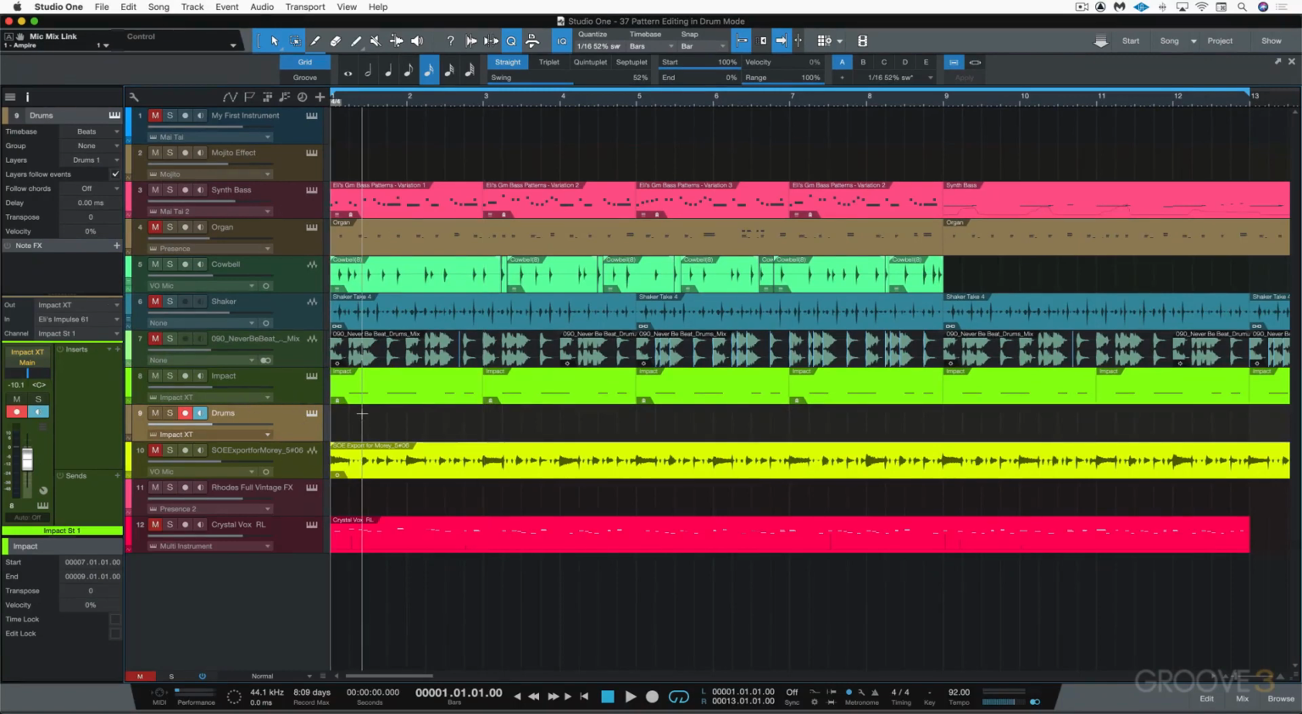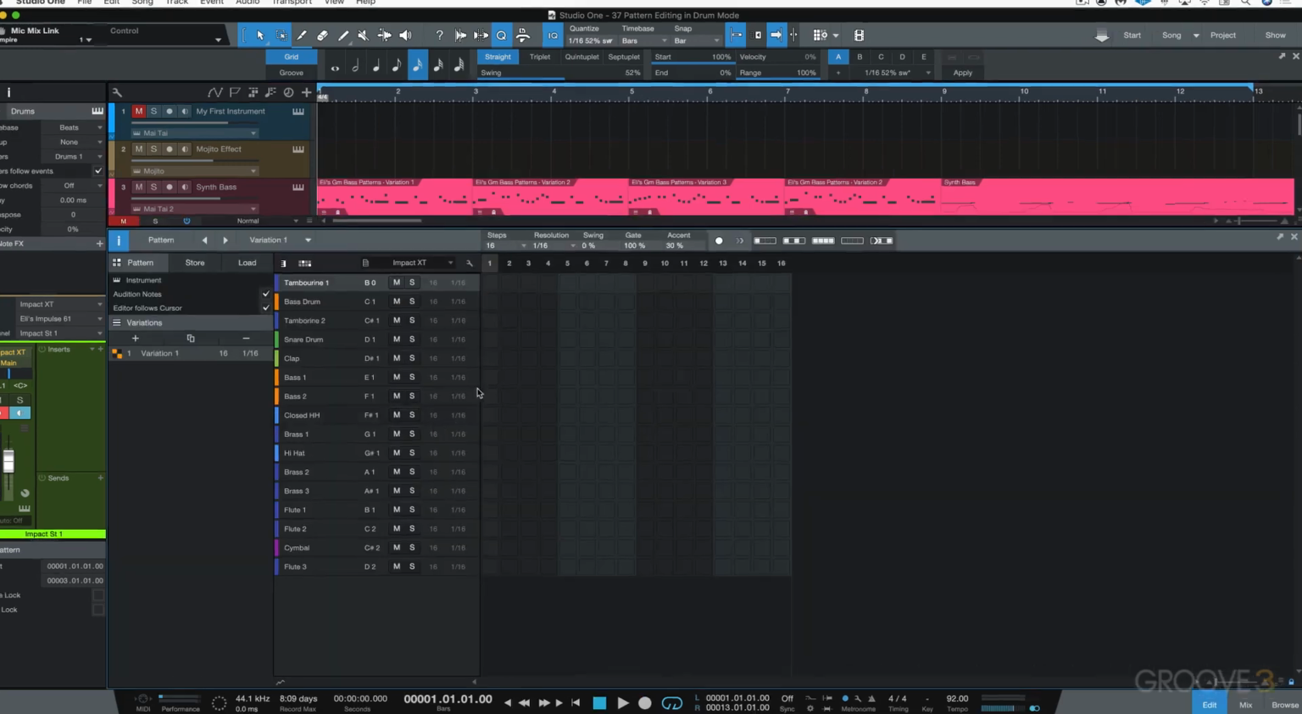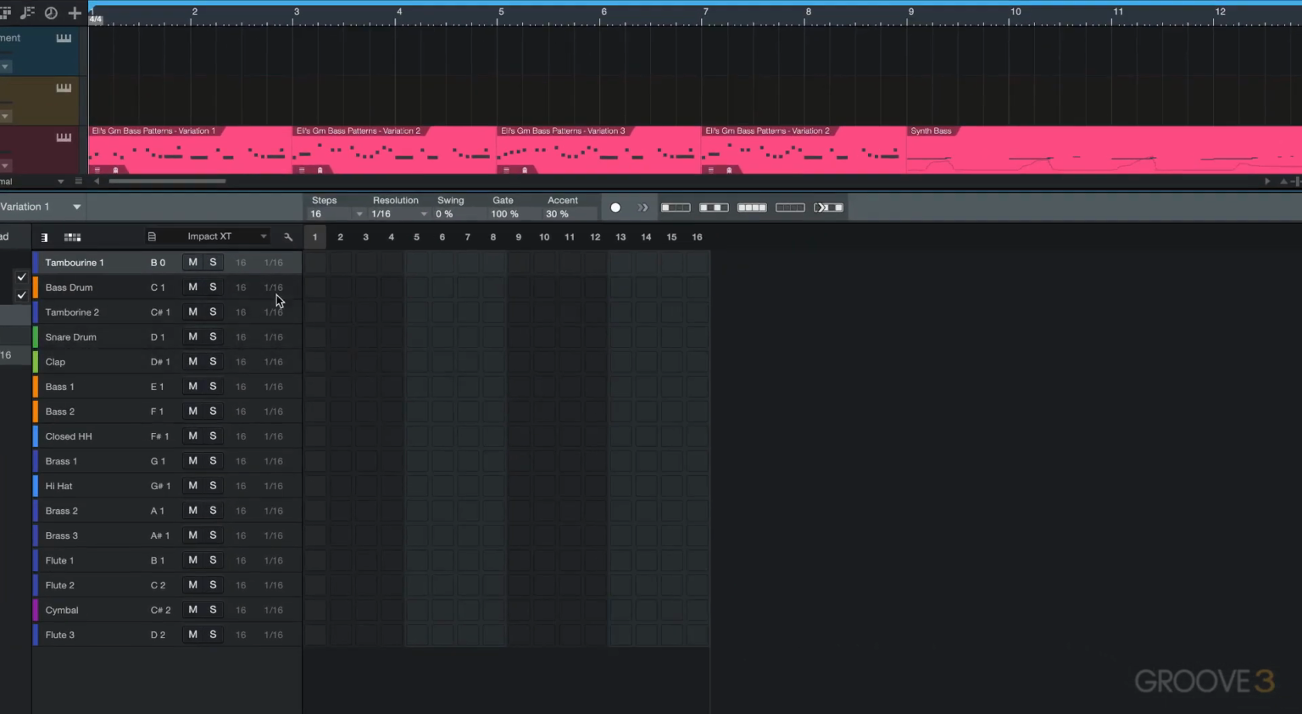I'm going to go to the beginning here and I'm going to hit Command-Shift-P. And let's start off by making it 2 bars. And I'll hit F2 to open the editor. And there's my editing window. And it's now in drum mode that we can switch back and forth to from here.